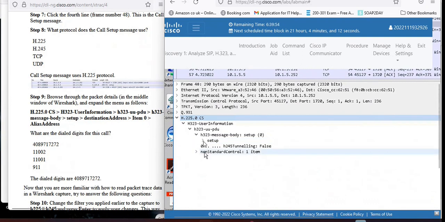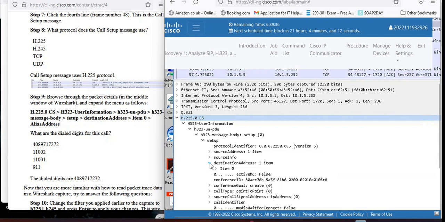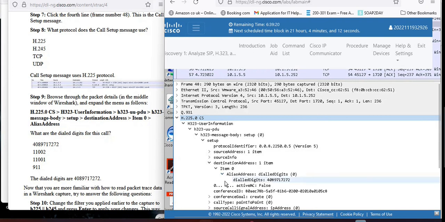Expand setup. Destination address. Item 0. Alias address. So this is where we can find the dialed digit. Yeah, so this will be the first option.